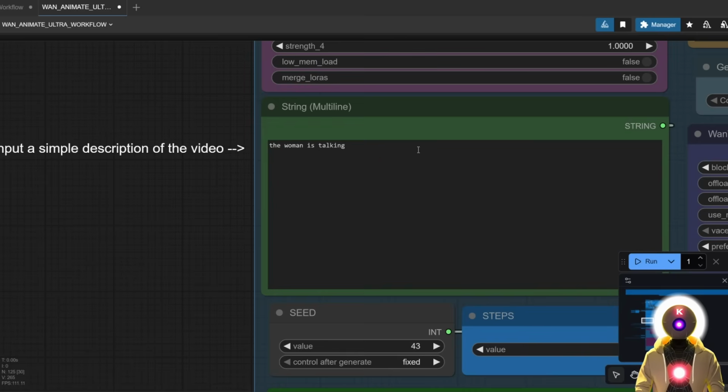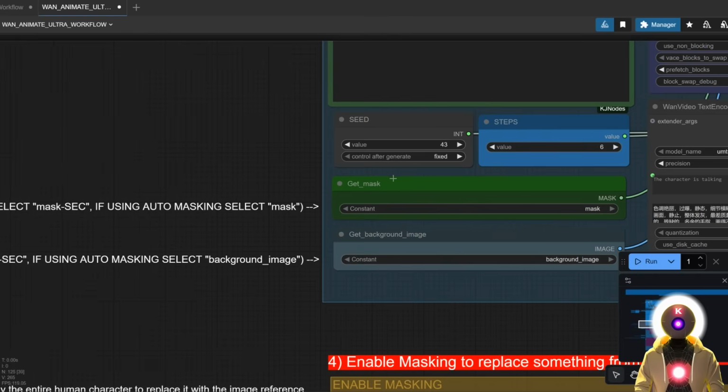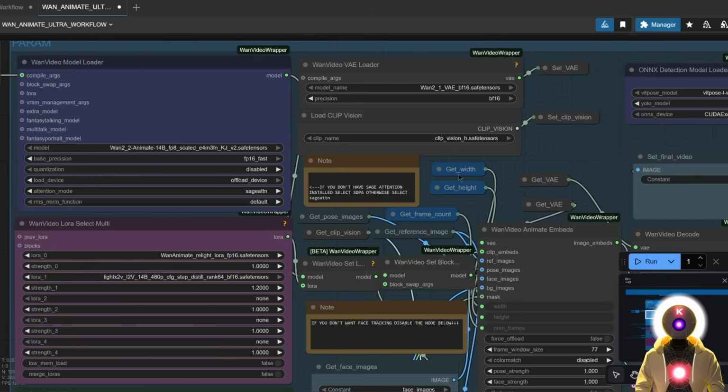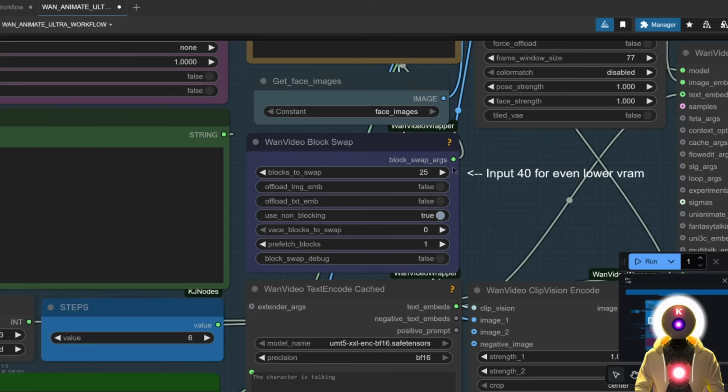It's really not complicated. So then here you have the seed, you have the steps. You don't need to change that. You can just leave everything by default. Here you have the mask and background image mask that I will talk about later, and I will explain why. So everything right here, you can just leave by default. Do not touch anything. The only thing that you might want to change is the video block swap, which is the amount of transformers to swap. And basically what it does is that instead of using your VRAM, it will actually offload part of the model onto your RAM.